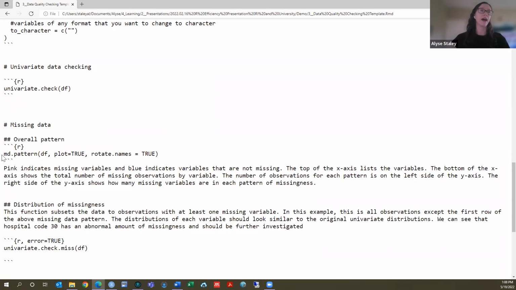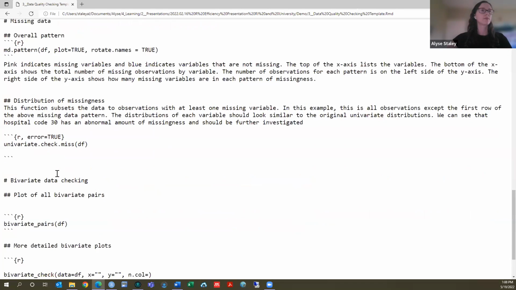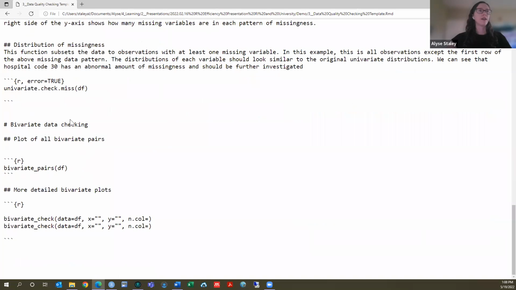This is the MD pattern function from the mice package that I alluded to earlier, and it does a really nice job of looking at the patterns of missingness in the data, which will make more sense when we go through a real example later. Finally, there is also code ready to check the bivariate relationships in the data.